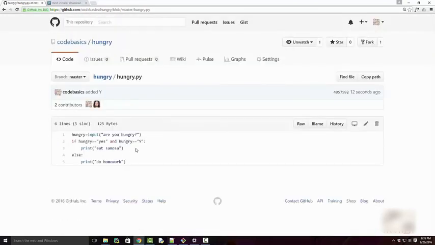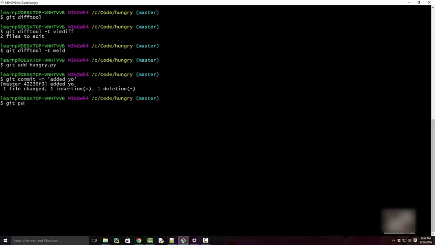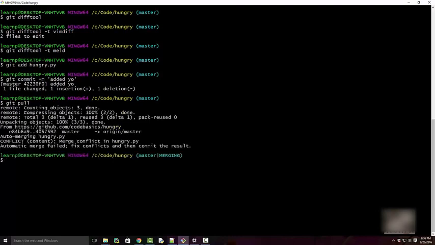Now what happened is my local repository and my upstream got out of sync. Locally I have hungry equal to yo. They are at the same location, but they are different code changes. Now when I do git pull, before pushing the changes, you always want to do git pull so that you can get the latest copy from the upstream. When I do that, it tells me there is a merge conflict, because we both made a change at the same location.